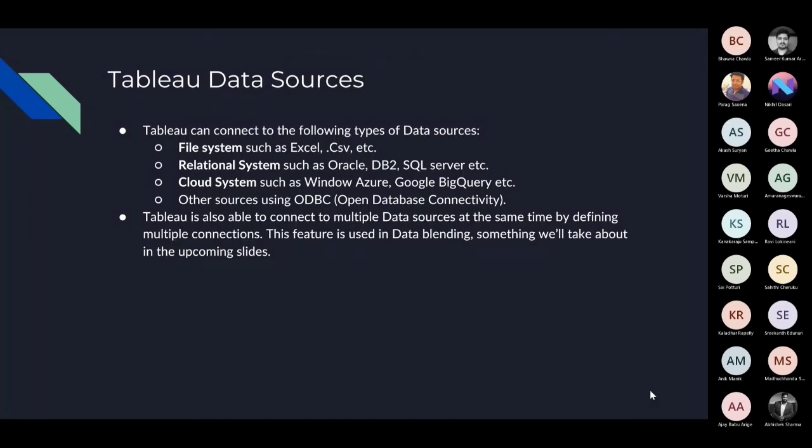Okay, I think this we have already covered. So Tableau can connect to the following data types here. File system, such as Excel, CSV. Then we saw the relational system. Again, we have these options there, and the connecting to a server option on the left side. And then we have the cloud system, all these options here. And then other sources using the open database connectivity option.